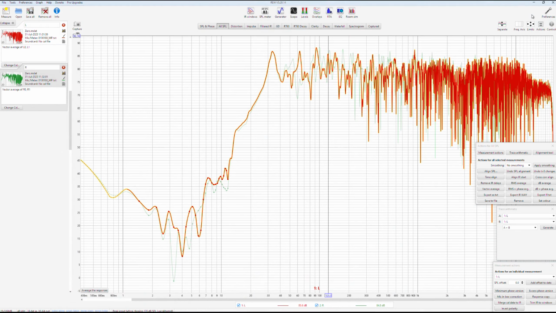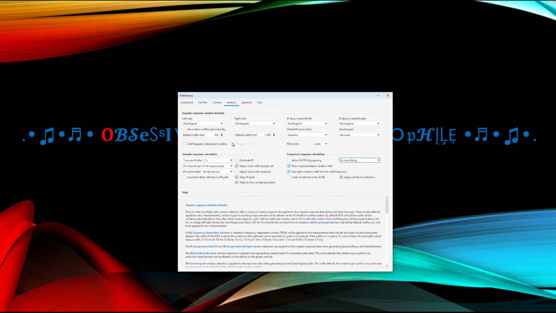For accurate phase correction, first we need to measure phase accurately. Here are the REW references. 500 millisecond left window, 1000 millisecond right window. This is important to import excess phase corrections, AllPass filters. With a 100 millisecond left window, you will have disturbances in the SPL of the otherwise 0 dB correction. And adjust clock with acoustic reference or loopback, depending on your setup, is very important, of course, for timing alignment. And align IR peak and align t equals 0 to a sampling instant also helps.